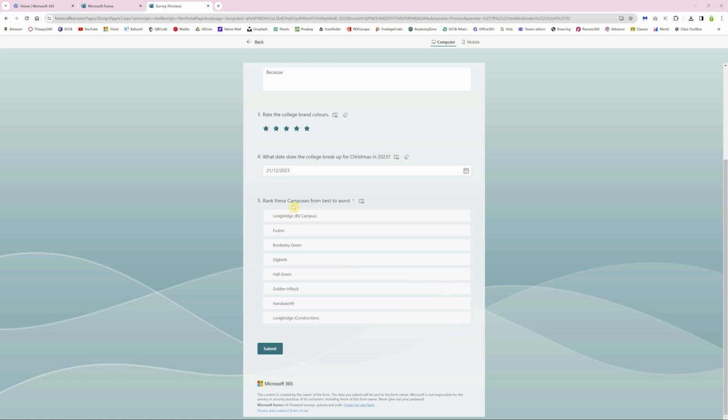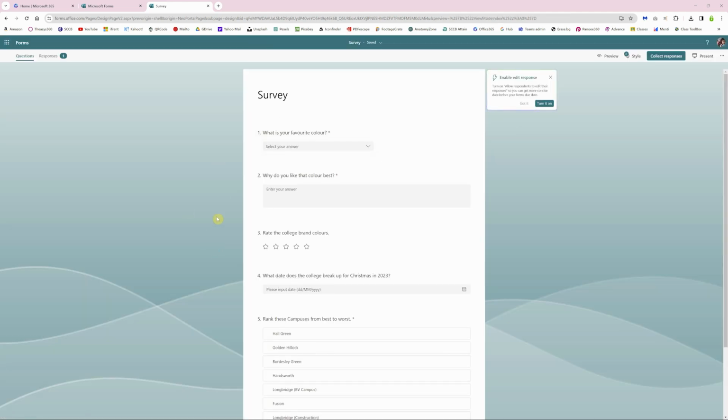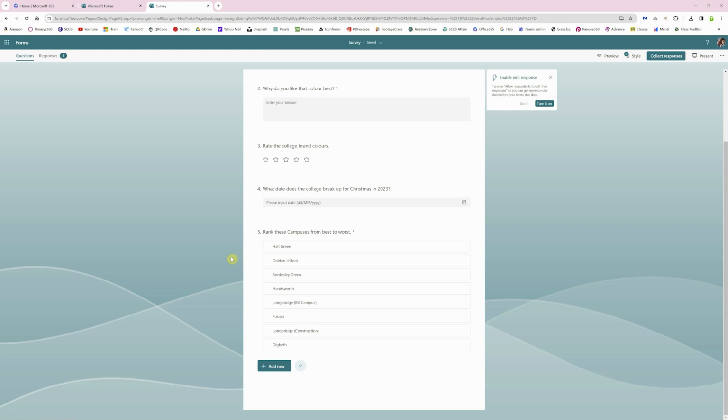And then rank these campuses from best to worst. Now, obviously, Hall Green's got to be at the top. The others can kind of just follow. They all kind of finish second to Hall Green. And we can click submit. So that's what we see. Your response has been successfully recorded. And we can then go back to the actual quiz itself to edit.